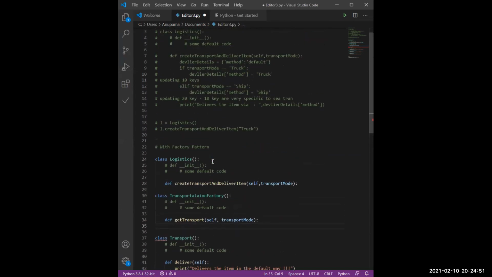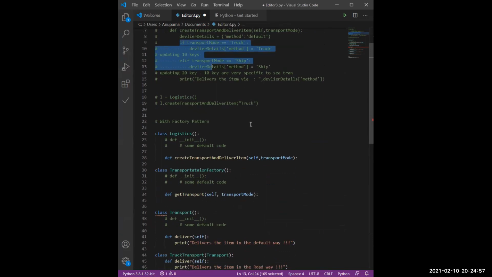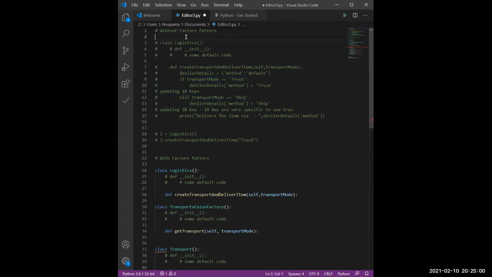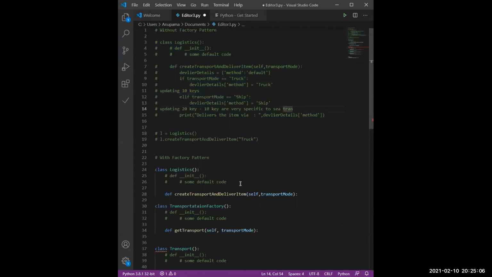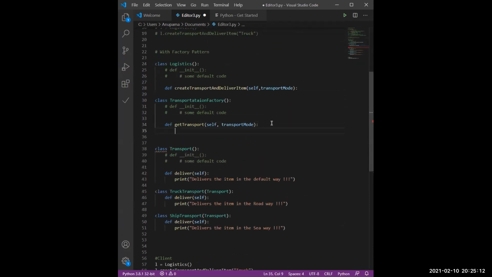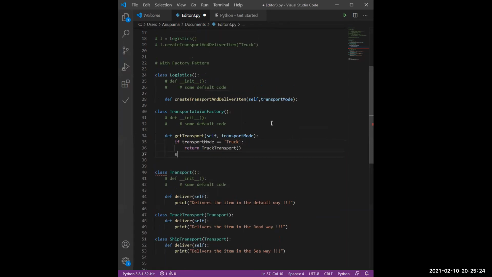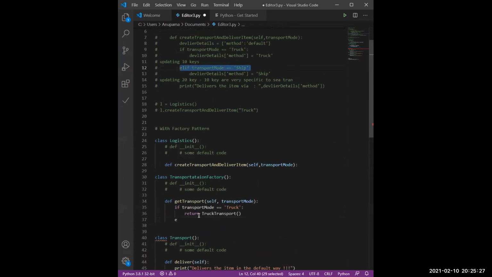So again, to some extent, we can avoid this if else. In some cases, you can't. You'll still be having nested if else, but I'll be talking about how it is preventing, going from the code without factory pattern to the code with factory pattern. Okay, let me just get this right. Return truck transport, else return ship transport.